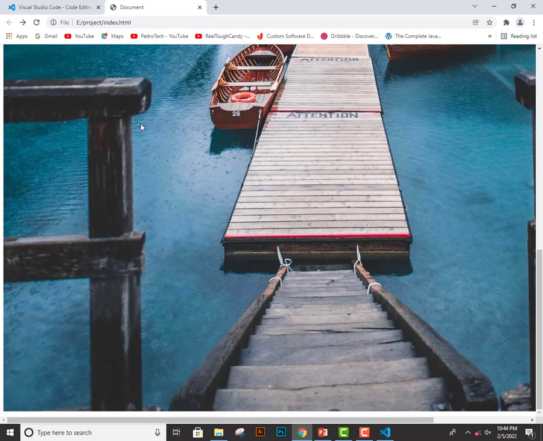So let me refresh so you can see the effect of the style of height and width. So now you can see our image shrinks to 100 pixel width and 100 pixel height. So you can use this style attribute to change the width and the height of the image.